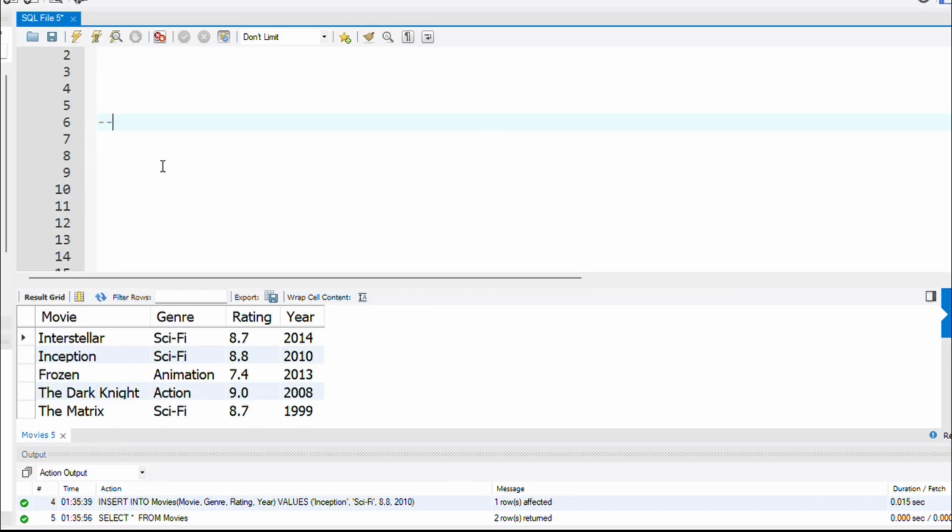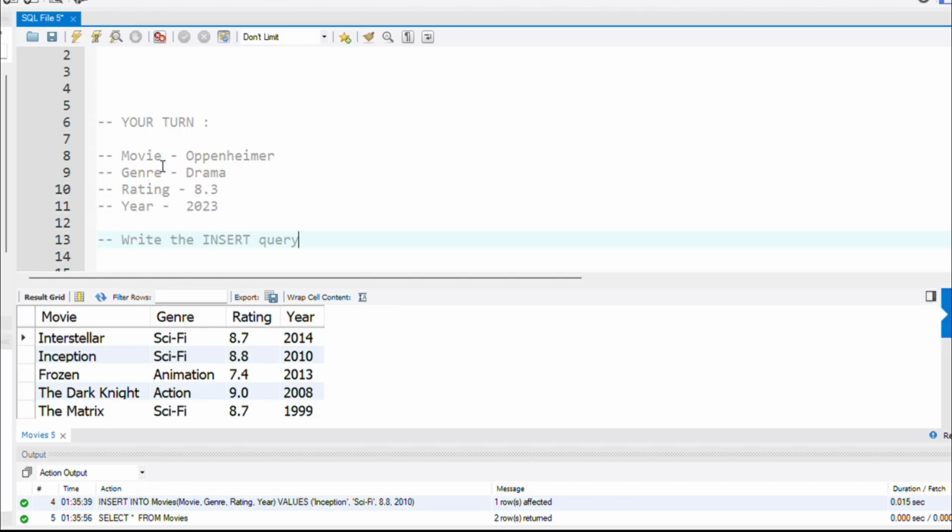Okay, now I want to hand the keyboard over to you for a second. Try adding this movie to the table. Movie: Oppenheimer, genre is drama, rating 8.3, year 2023. I'll leave the table structure up on the screen. Okay, actually, pause the video right here and try writing the insert query yourself. Even if you are writing it in a notepad or on scrap paper, give it a shot.